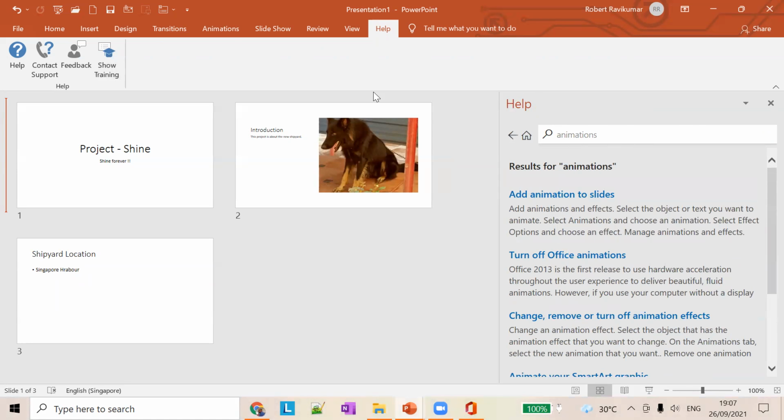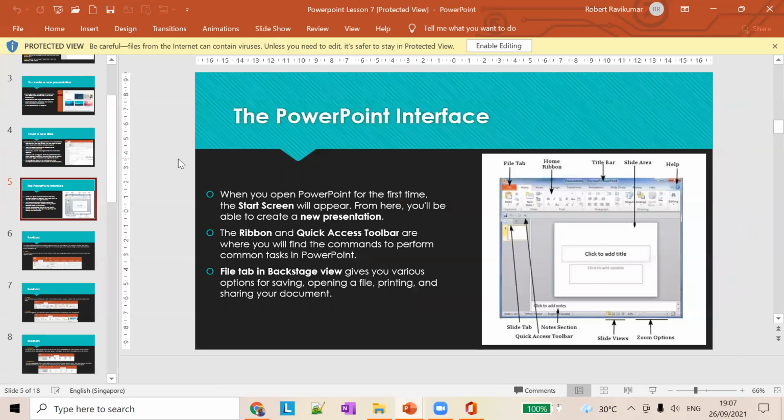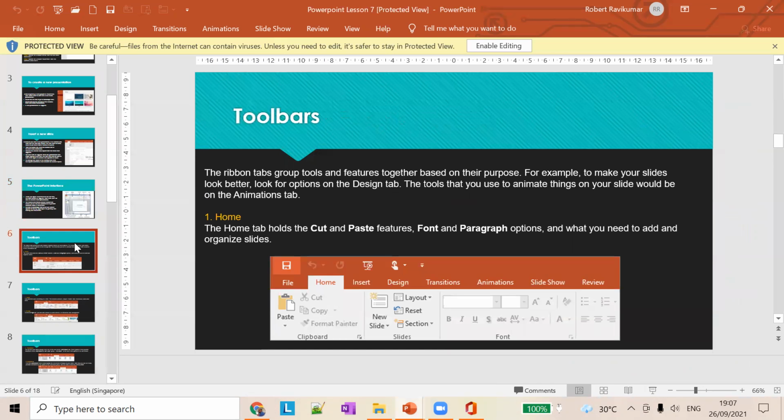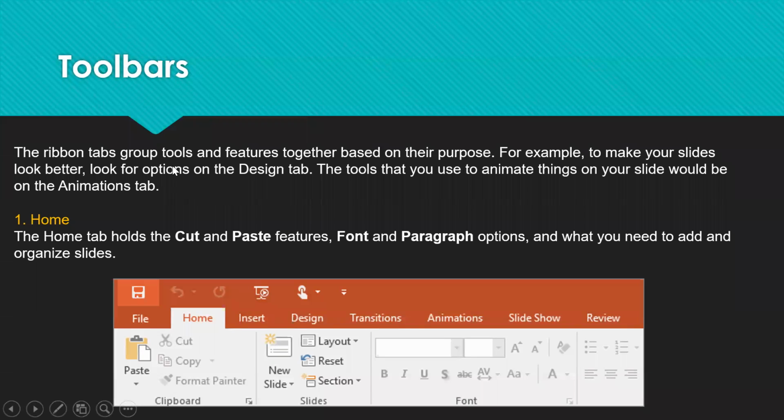So this is how you use the help menu that is available. This should be very helpful for you when you want to learn new stuff. So this is the basic overview of the tabs and all the tools available in the presentation. Okay, so let's review those things.